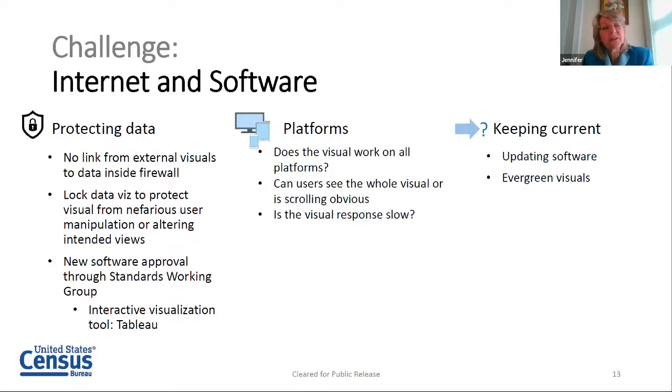Cross-platform integration is a challenge. For example, does part of the visual get cut off, or is the visual response too slow? And finally, we strive to keep current through updating software and producing evergreen visuals. These are just some of the challenges we have encountered in our efforts to produce excellent data visualizations. Thank you very much.